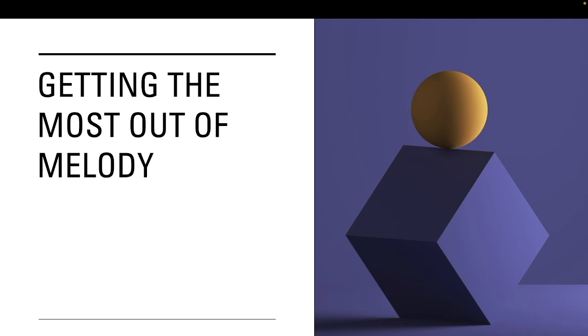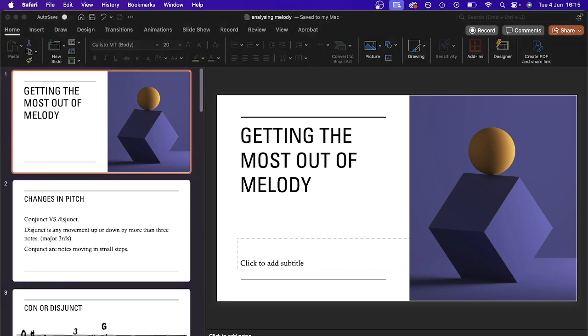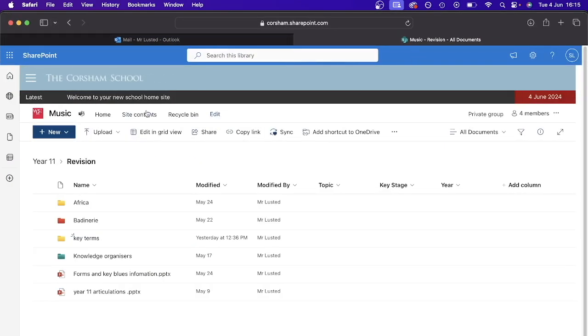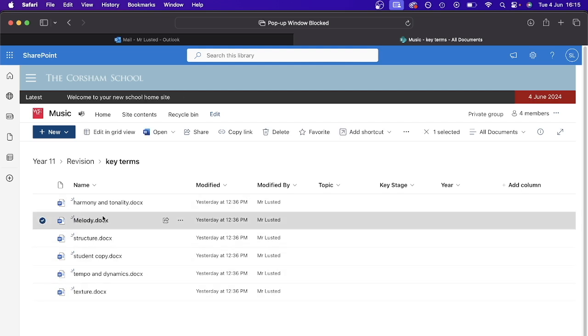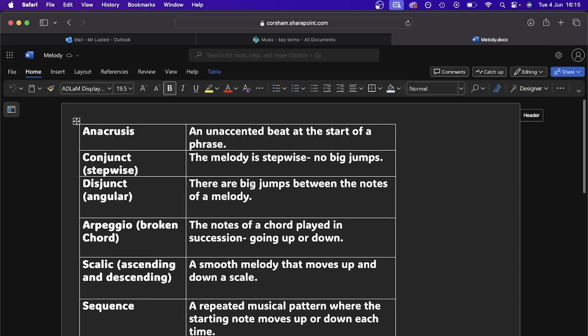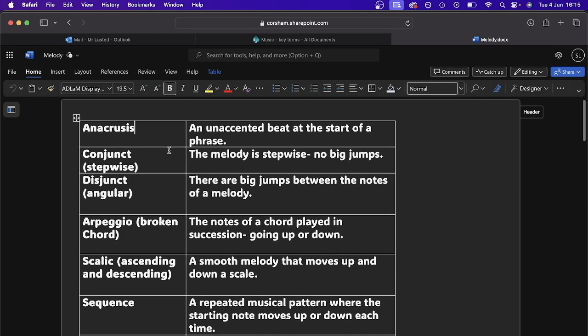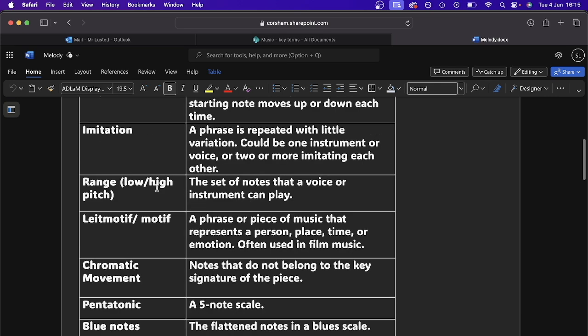Today we're going to be looking a bit about analysing melody, making sure we can get the maximum marks possible. The first thing, as ever, where all of our lovely revision stuff is stored is in here, in this music SharePoint. Here there's a thing called key terms, and it should have all of the different sections on. For example, all of the key terms you need to know about melody. It might take a while, but we'll click and load this up. And then here we have all these different phrases, most of which I'm going to cover in this video today.